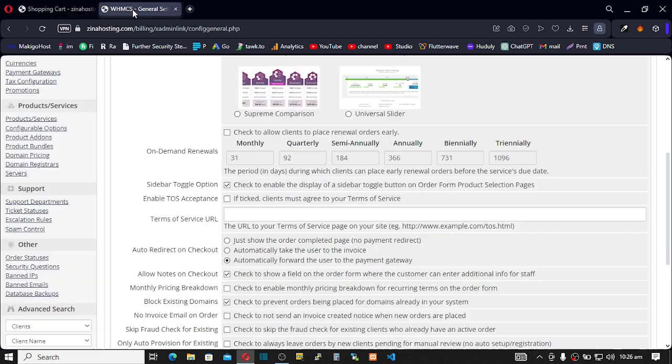So make sure you leave it as on. Terms of service acceptance: clients must agree to your terms before proceeding. So make sure you create a custom terms of service URL and then put it here. Later, I will show you how you can do that.